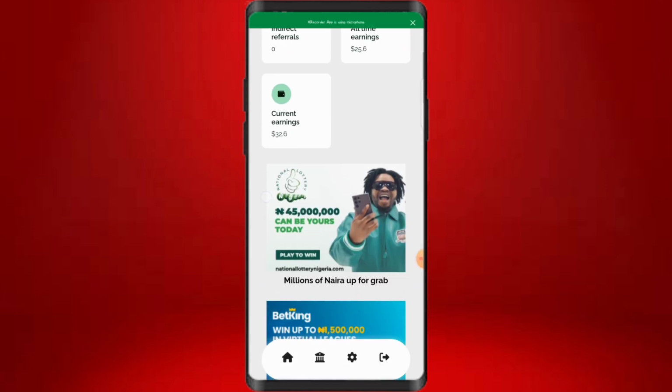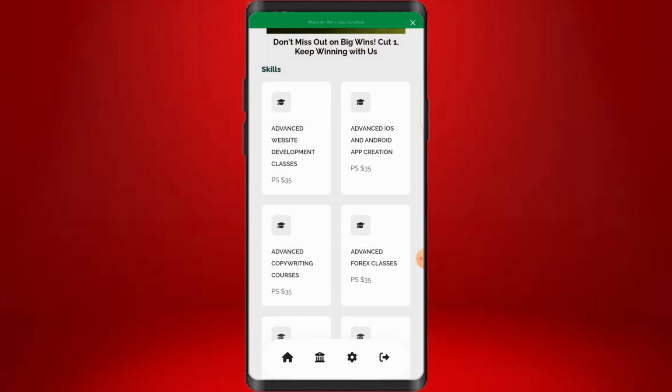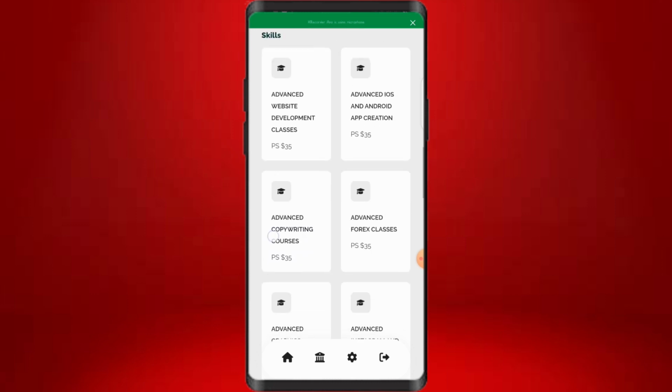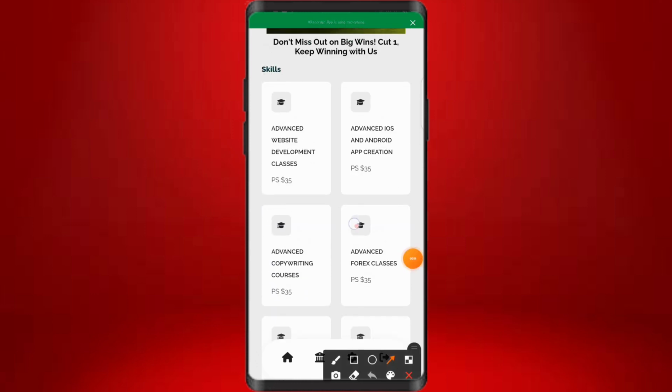And the best part is that you have access to over 10 skills you can learn on this platform. These are skills you can learn and purchase on this platform. This is an advanced website development class, this is advanced iOS and Android app creation, this is advanced copywriting courses, and this is advanced forex classes.